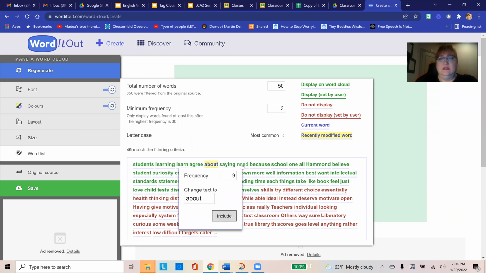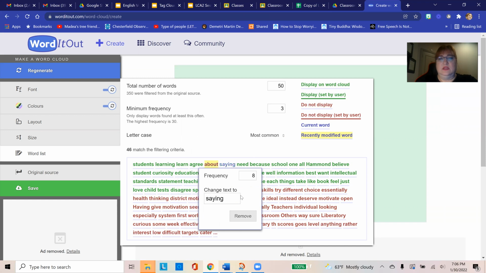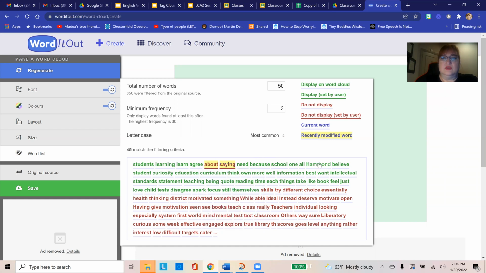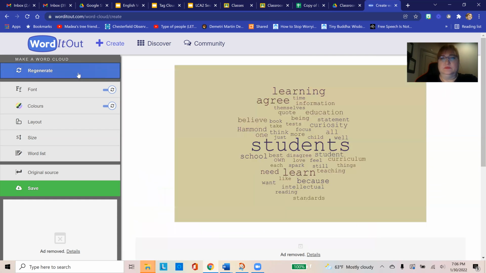Then I have saying, need. Saying doesn't really tell me anything, so I'm going to remove that one. I like need. I'm going to leave it because I feel like it is helpful to us to sort of see that most of the responses talked about causality. And then I'm going to hit regenerate. That is a very similar set of words.